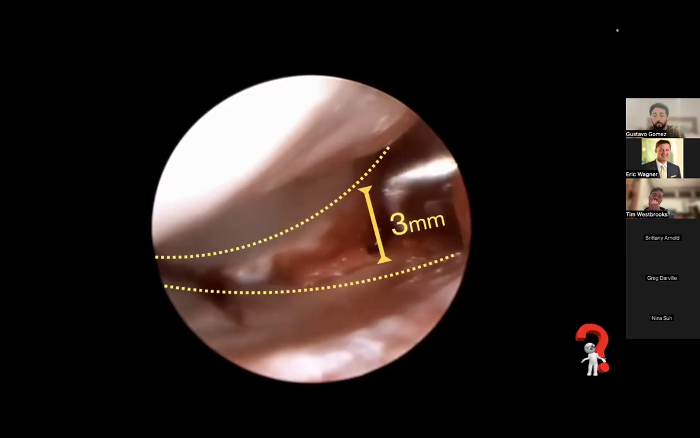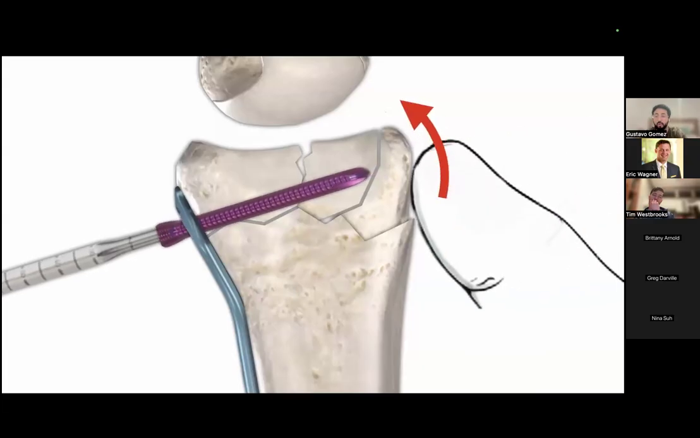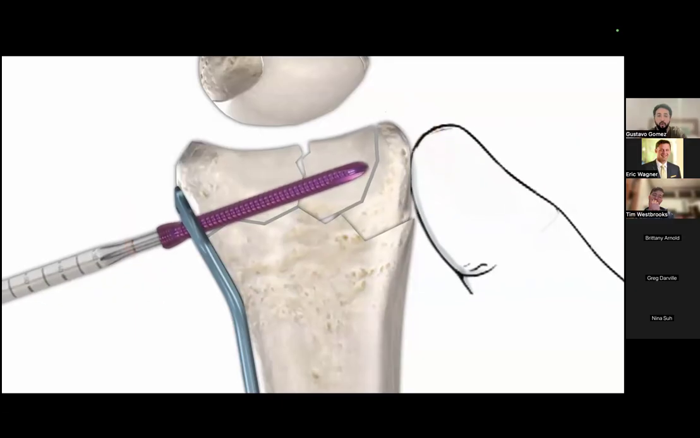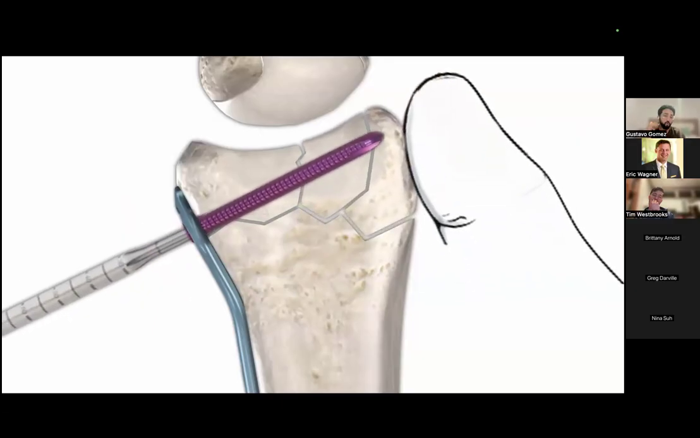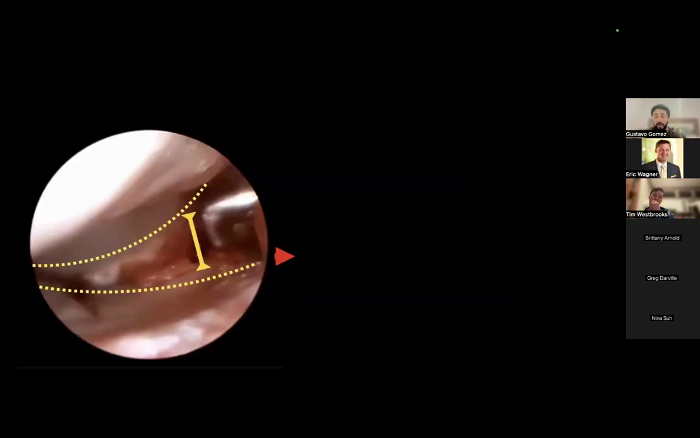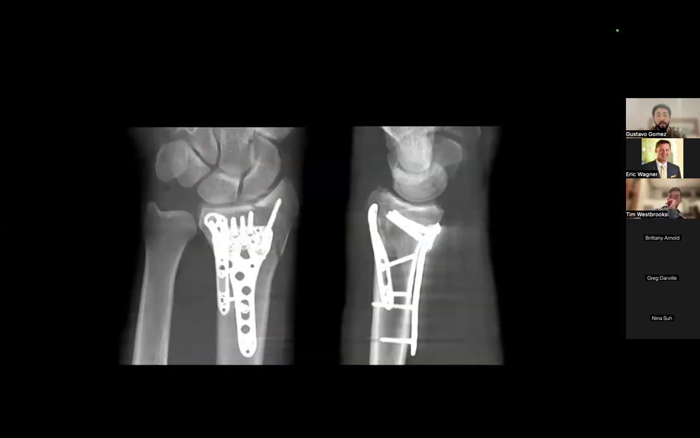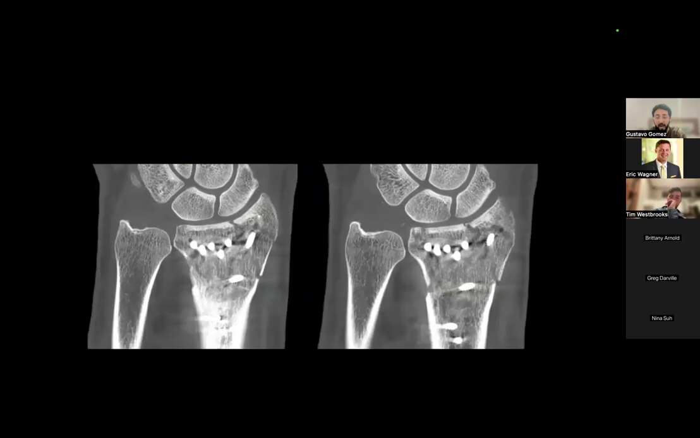So we remove the screw that was fixing this fragment, we reduce it, and we lock this screw again. We can use dorsal support with the finger or with any other tool, and then we lock the screw again, and you can see on the right of the screen the nice reduction that we can achieve after this maneuver. So now we have the X-ray, but I always like to see the CT scan after the surgery.